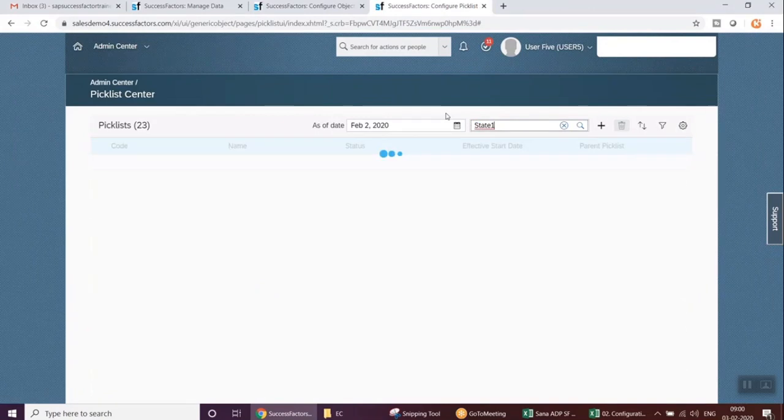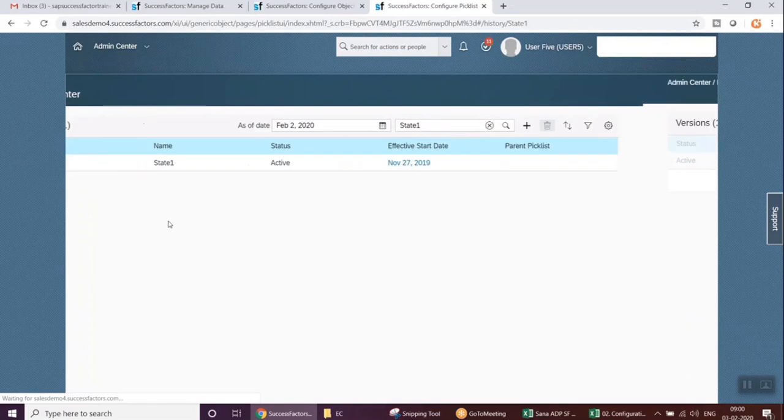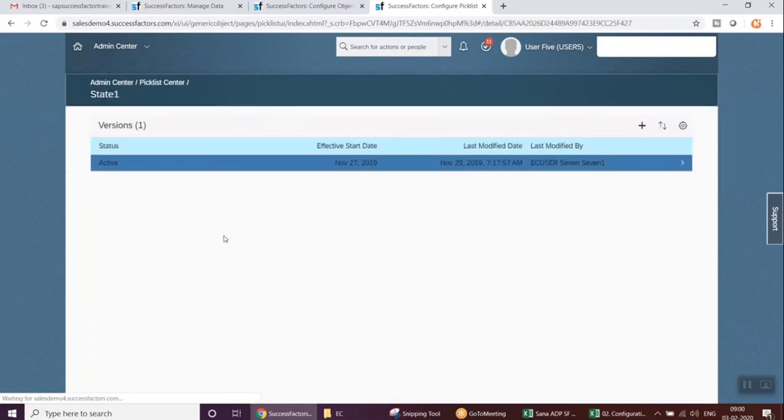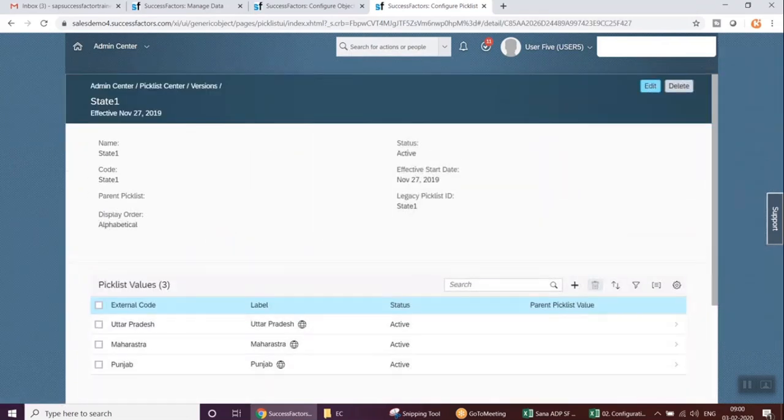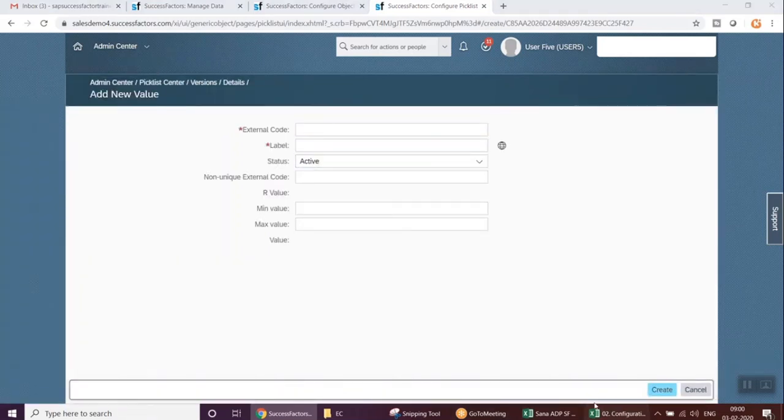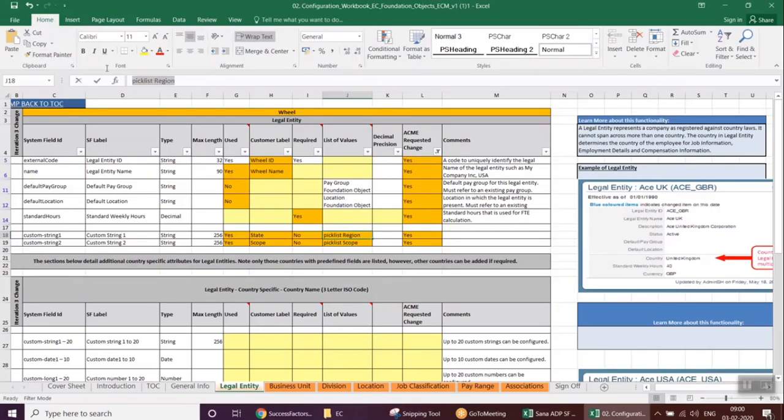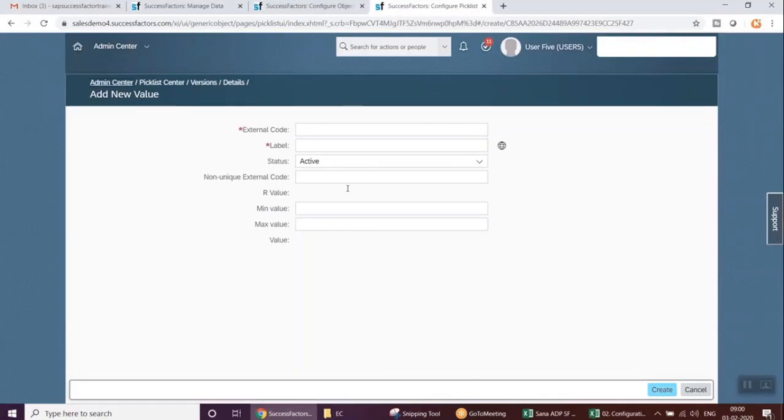Right, so I'll select it as a state one. You can see this is state one, and select this detail. If you select this as active, you can see here you can add your value. So if you click on the plus sign, what is the value? Your value is the pick list region. So you can copy this section and make this the pick list region label and everything, and go ahead and create this.